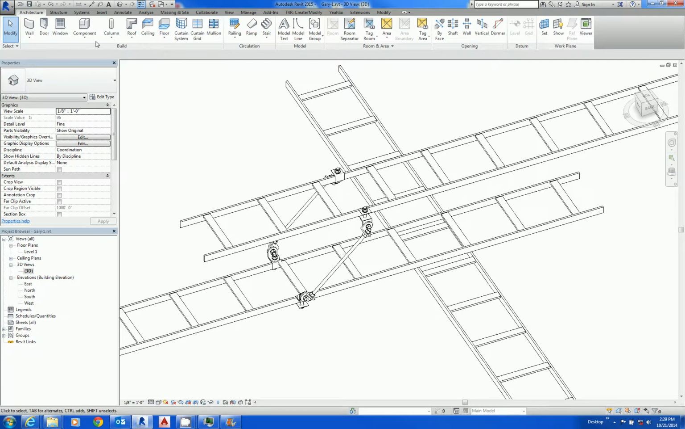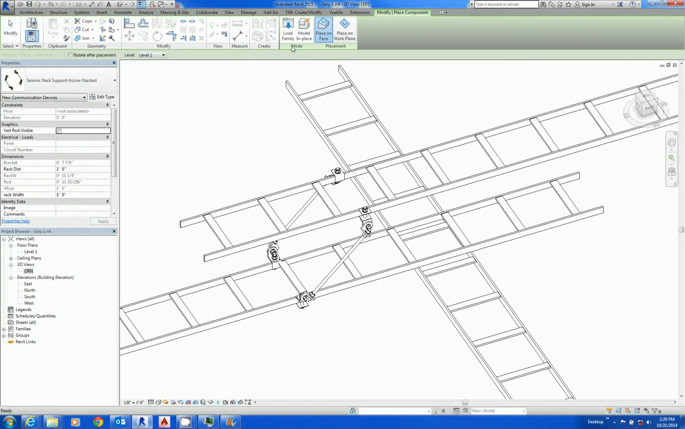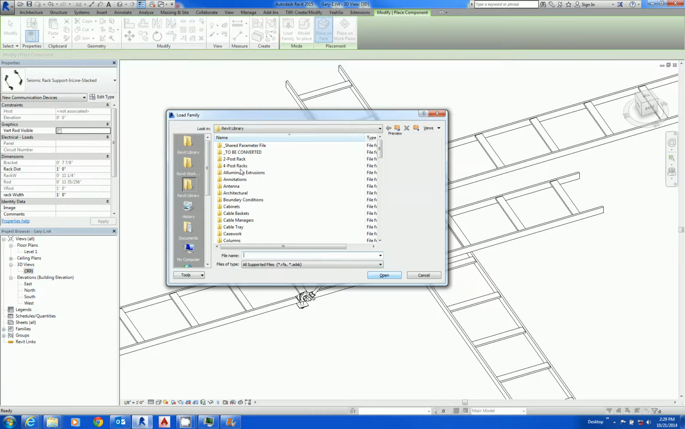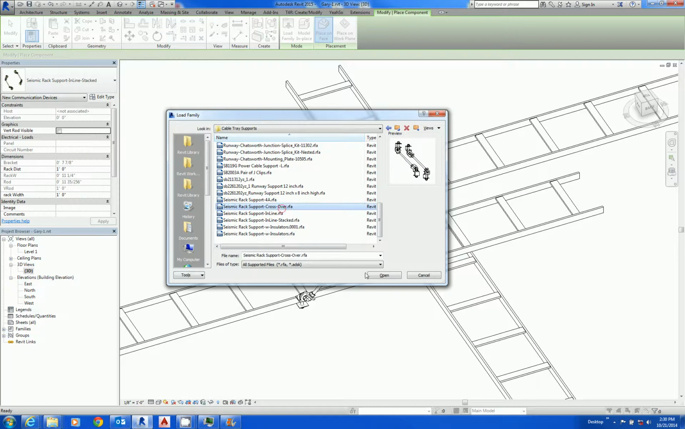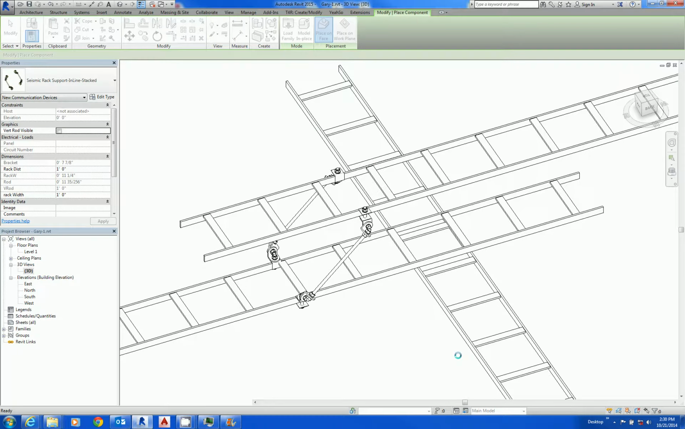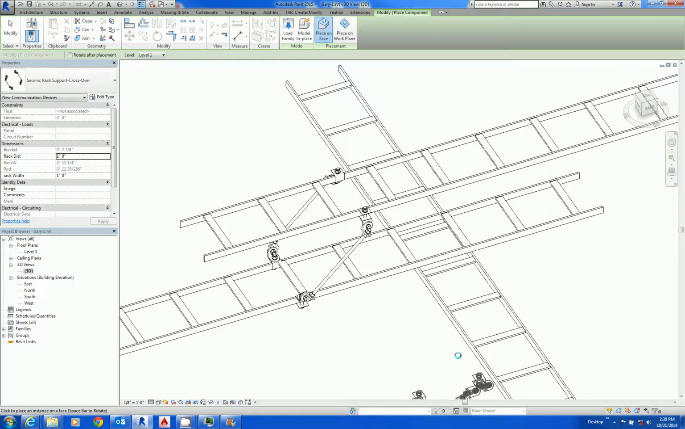The next thing we're going to add is a crosswise support. So again, we're going to load a family. Make sure we go to the right library, cable tray supports. Scroll down near the bottom, and we're looking for seismic rack support crossover. We select it, hit open. Again, we wait a couple of seconds here.